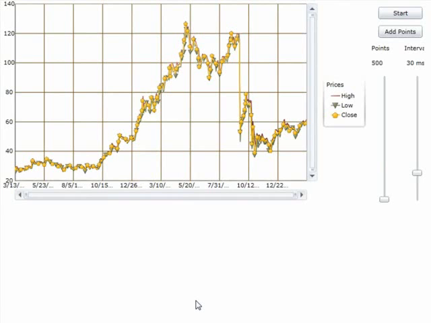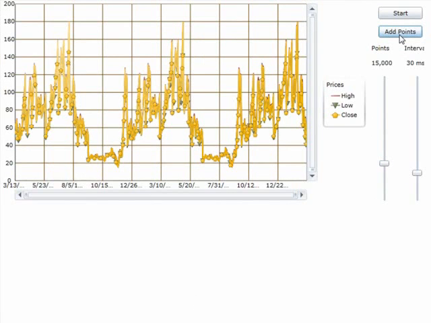So once again, just to review, as the page is loaded up, we call fill data source based off of the value that comes in from the slider, and it loads up the data source from the historical data and provides that to the grid. I can change the values here on the slider, so I could change this to say 15,000 and then click add points, and that fills up the data source with the amount of items that I want.